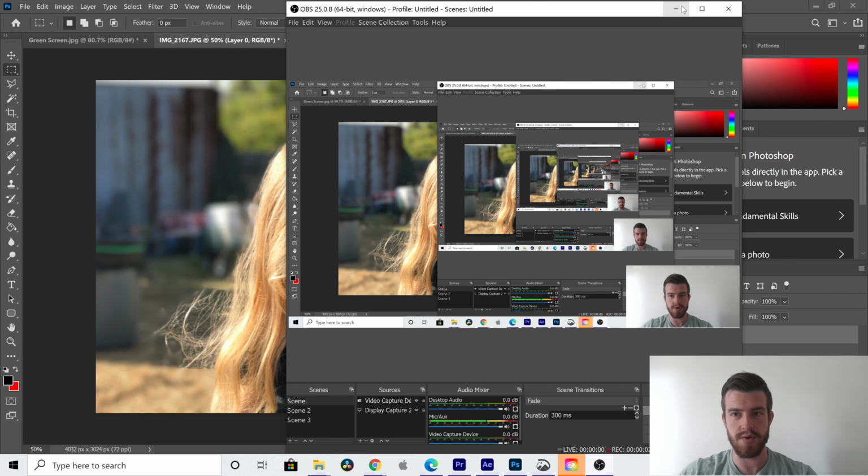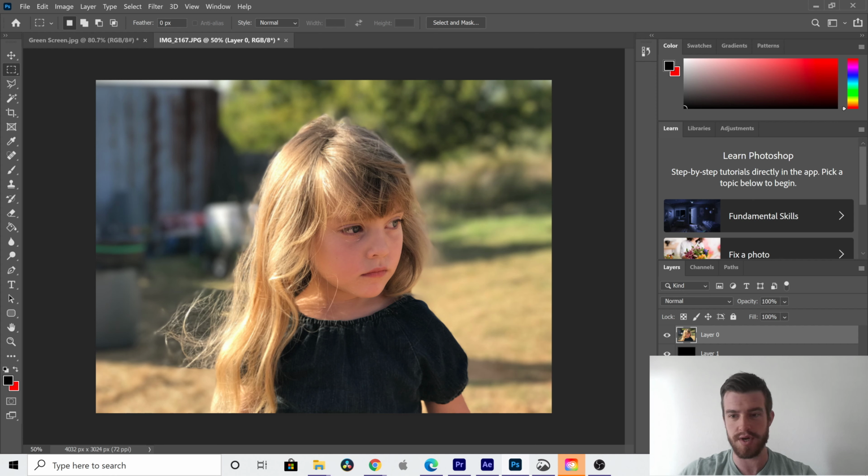What's up, guys? Today I'm going to show you how to remove a background in Photoshop.